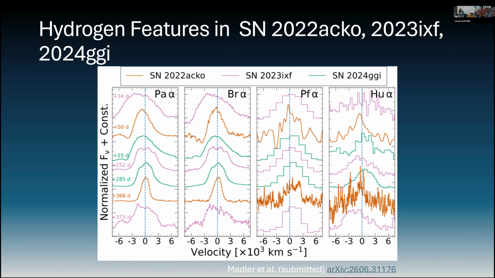So to start off with, we can look at the structure of the hydrogen features, the classical, most iconic features of type 2s. During the initial photospheric phase, when hydrogen is still recombining in the ejecta, we get classical P Cygni profiles in all 3 supernovae, with 22 ACKO being a bit different to GGI and IXF, in the sense that it has relatively narrow emission features, just due to its being a significantly lower mass explosion.